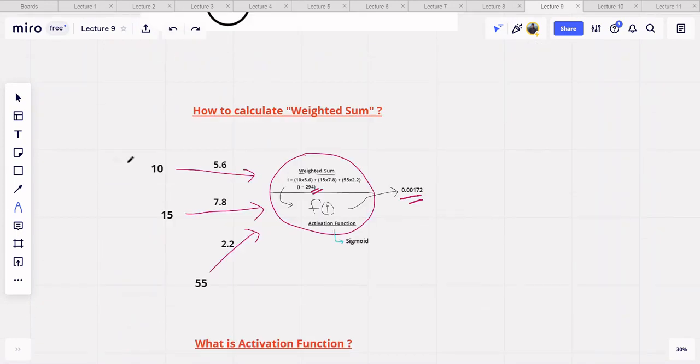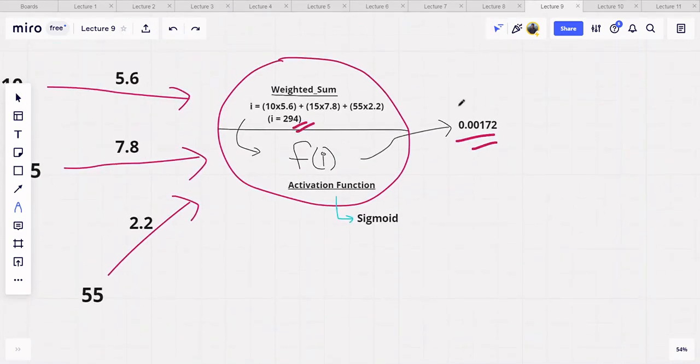So here, let's assume we are trying to solve a binary classification problem. The activation function that I use here was sigmoid. So if you give 294 to a sigmoid function, it will give you 0.00172. Okay, sigmoid is the same function that we use in logistic regression.